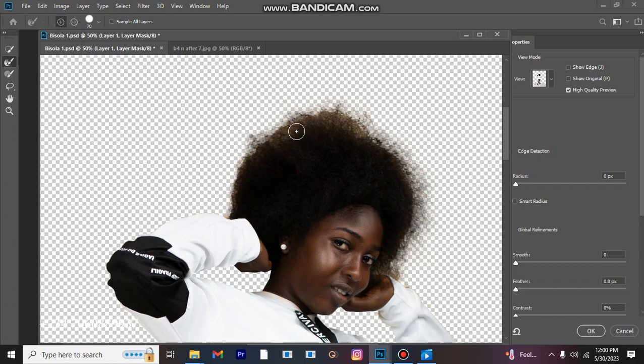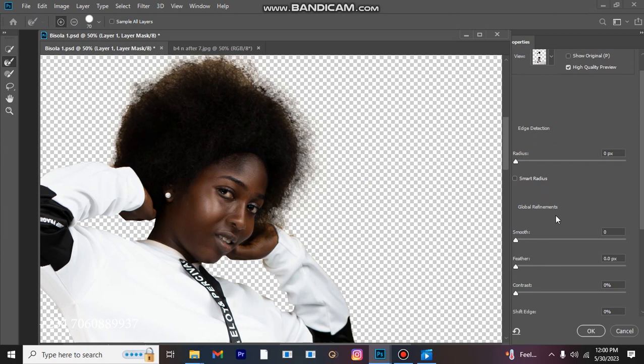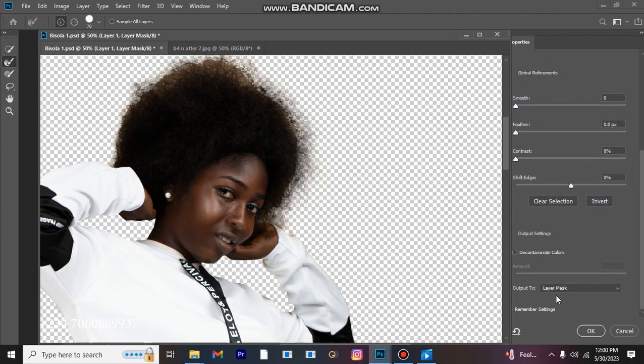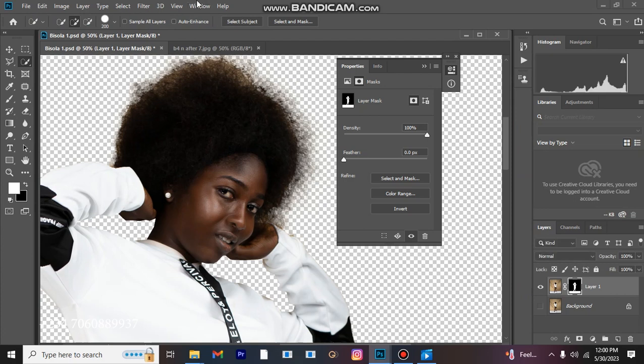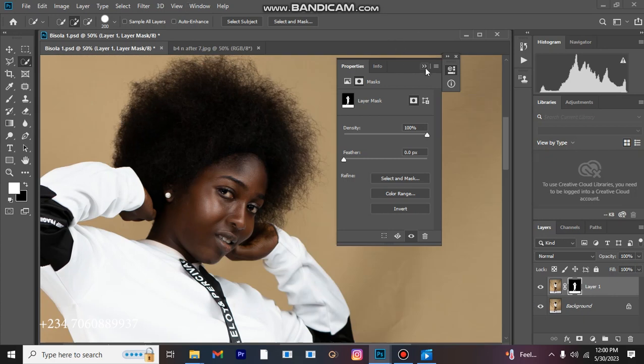Okay, that's why I'm going to be using a background color. Always remember that when you have situations like this, use the background color that will go together with the background, which is brown, so that at the end of the day, it will not show, it will not affect your work. Okay, so we are done with that now. Let's just come to the right part of it to see the layer mask. Ensure you click on the layer mask and enter OK. Okay, so let's wait.